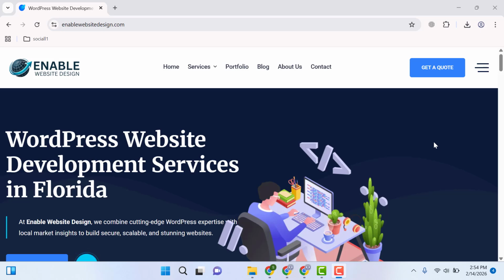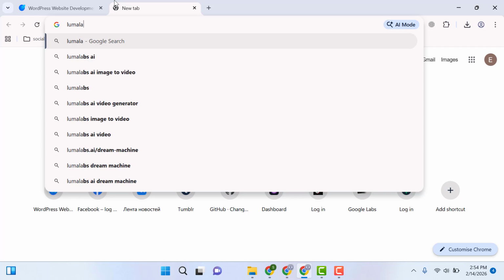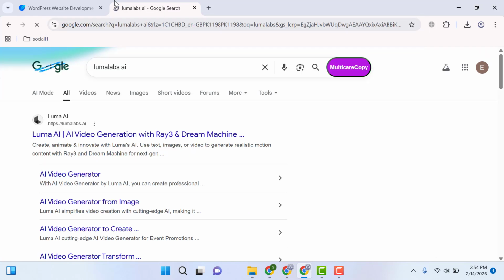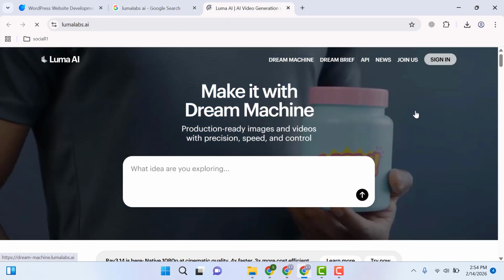In this video I will show how to create a video using an online tool. Here you can go and type Lumalabs AI. This one is a very useful tool that lets you create AI images, videos and many more.